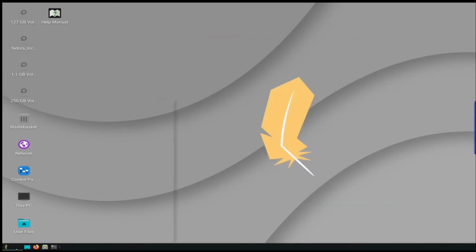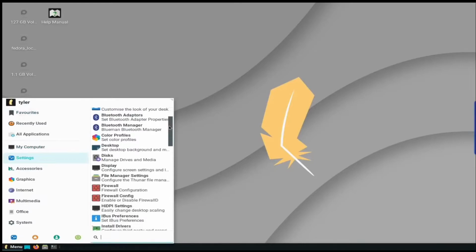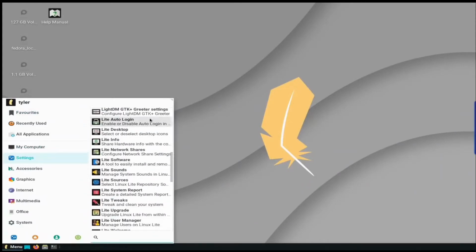Now, applications wise, let's see what we've got. So in settings, there's going to be quite a lot here, because I do believe all of the Lite suite of applications are all going to be here. So we have Lite Tweaks, Lite System Report, Lite Sources, Lite Sounds, Lite Software, Lite Network Shares. We'll take a look at all of this in just a moment.